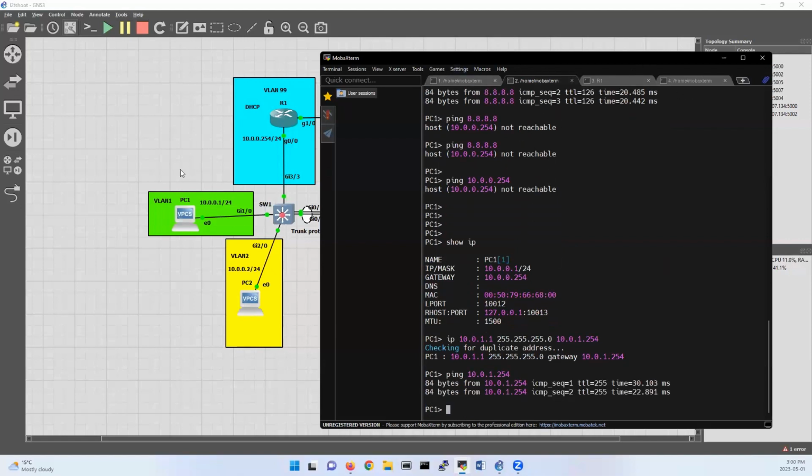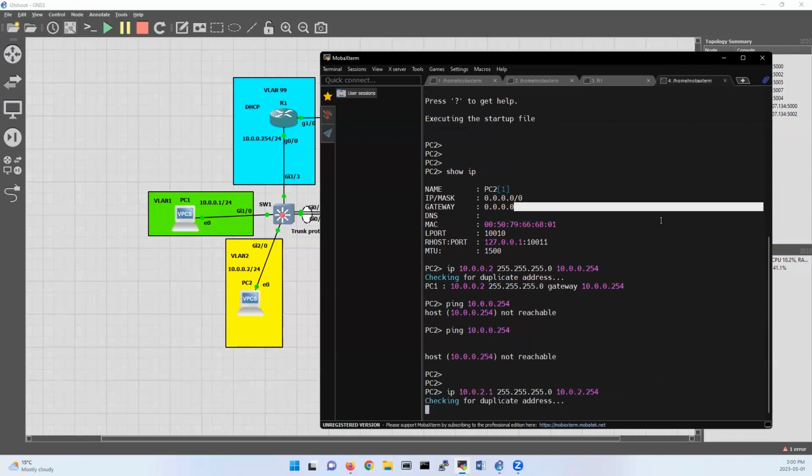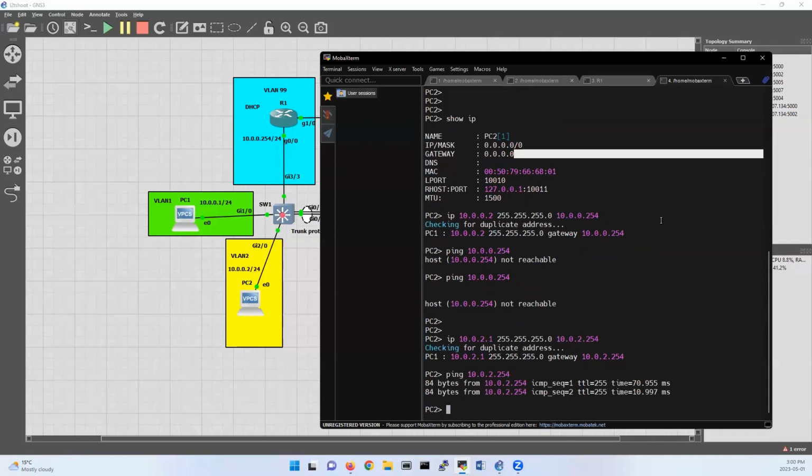The benefit of doing this is that it works for VLAN 2 as well. So if I go to PC2 and I configure the correct IP address, with gateway 10.0.2.254, now PC2 is able to ping its own default gateway, which it wasn't able to before. And PC2 right now has internet as well.